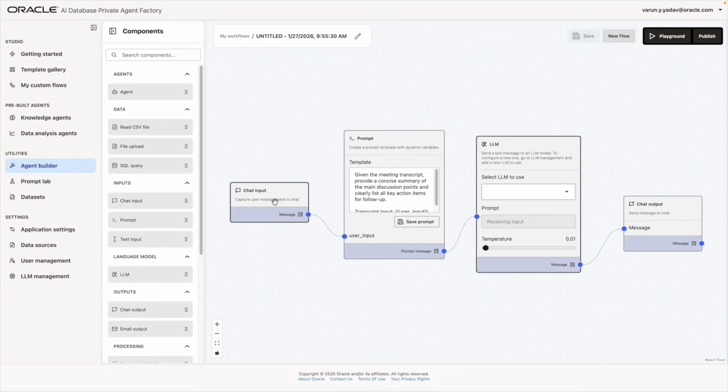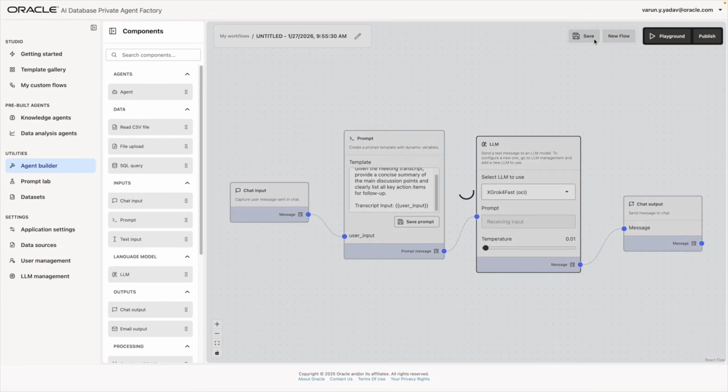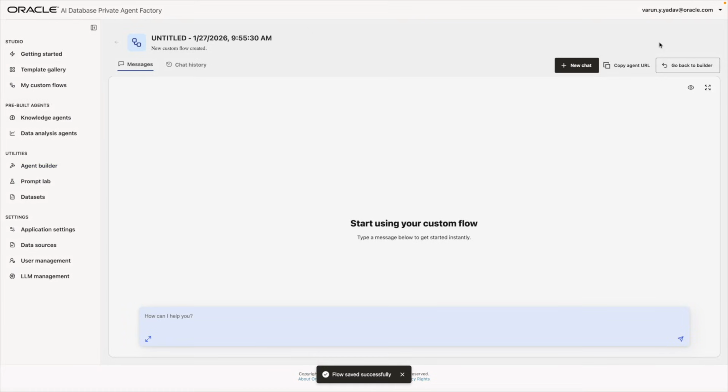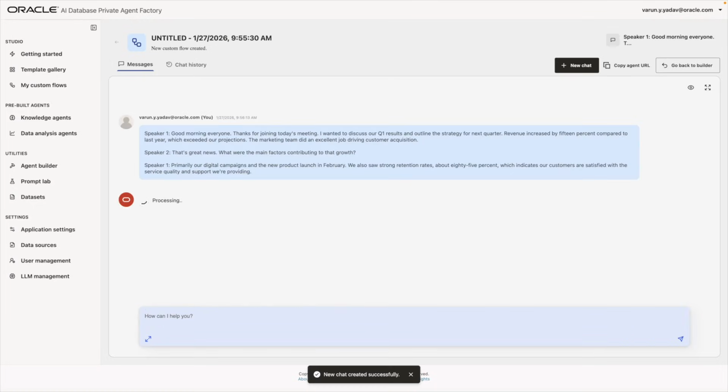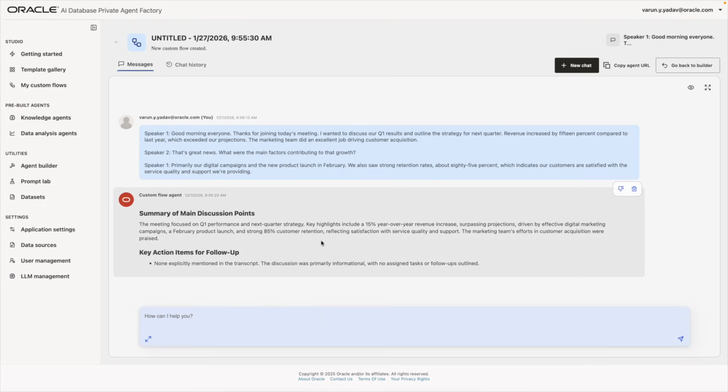So first of all, user will give an input. Then there is a prompt for generating a summary from the meeting transcript. And for the LLM, we'll choose our LLM that we configured. And I'll click save. And I'll go to the playground. And I have a dummy transcript which I can paste over here. So I pasted my transcript and I press enter. And as you can see, it generates a summary.